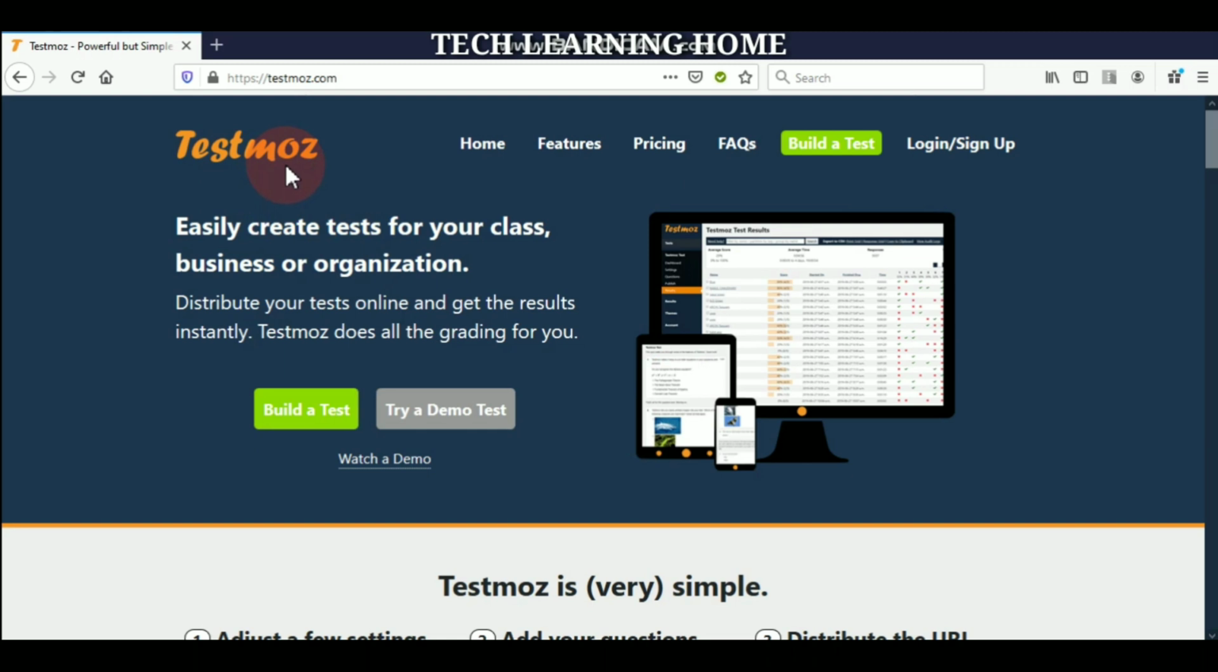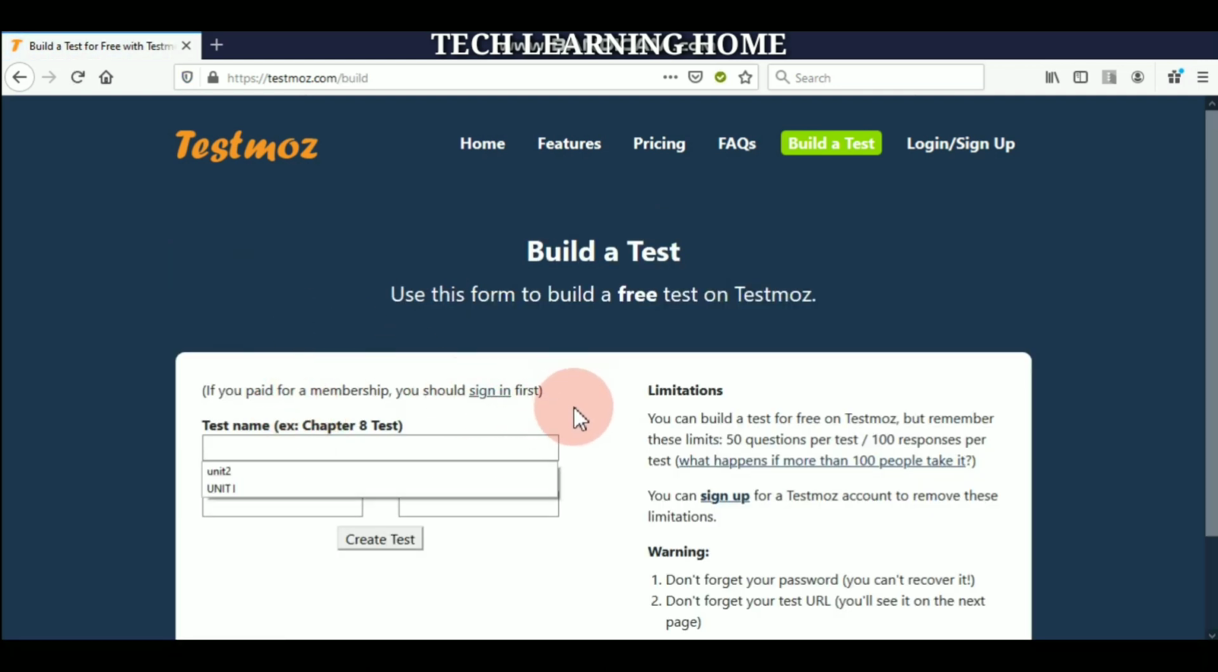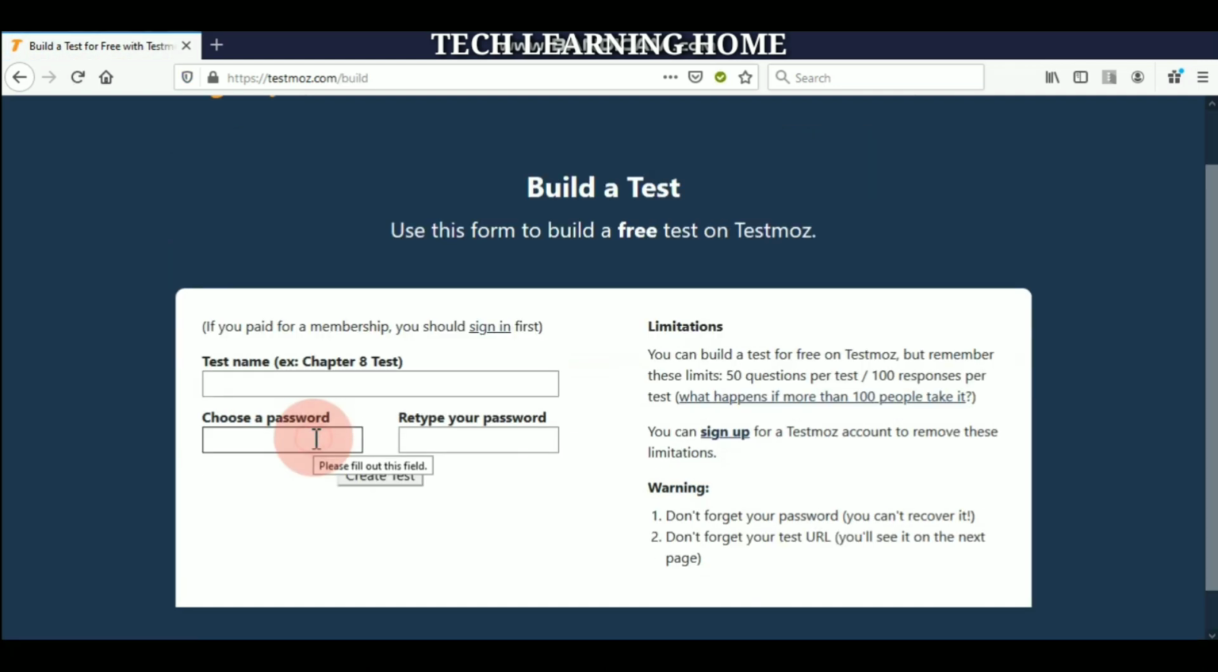Let me show how to create a test using TestMouse. You can find the testmouse.com homepage. Here you can find Build a Test. Just select Build a Test. It will open a page to create a test.